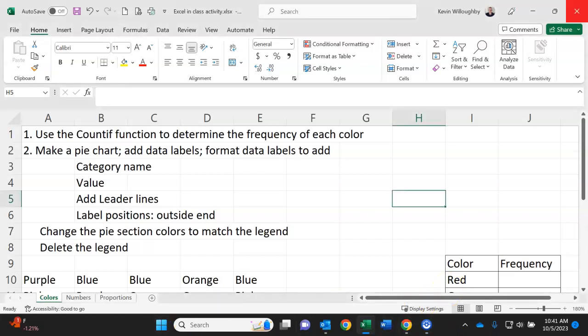I'm going to show you how to use some Excel functions so we can be ready for our data collection that we're going to be doing for this course. So in the Excel practice in-class activity file, which is on Blackboard, we're going to do a couple things. So go to the first tab, Colors.